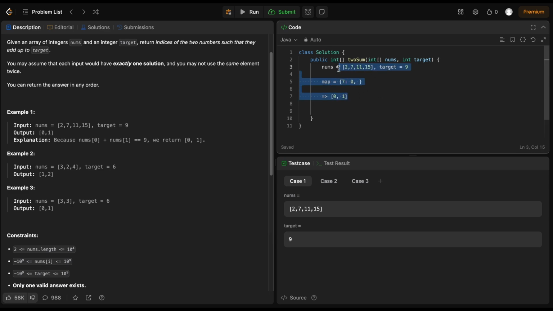Let's just comment this out so we can write the actual code here. In here, I am writing in Java, but I also have the code in Python and JavaScript that you can check out in the description below.